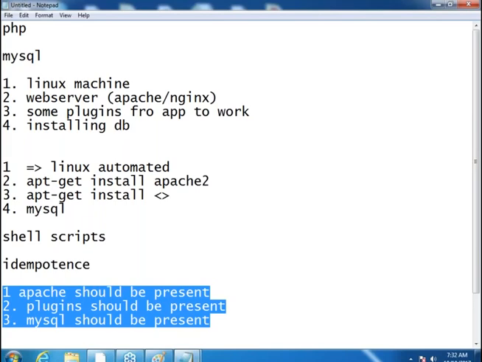So now, what is Ansible? How does Ansible do things? Let us discuss that architecture. Are we clear till this moment?